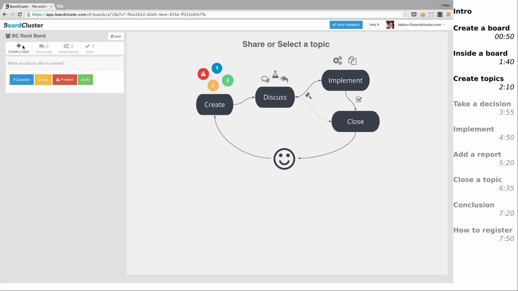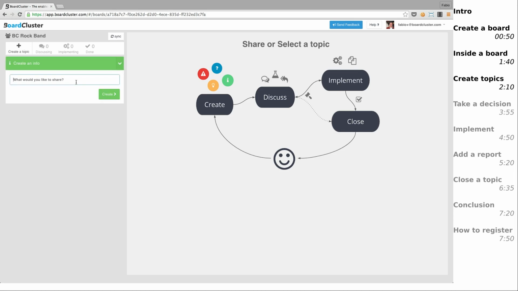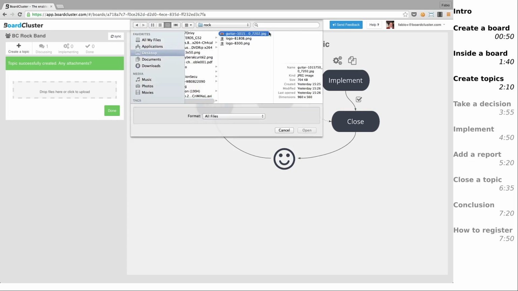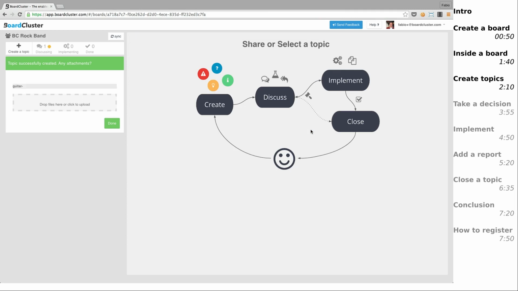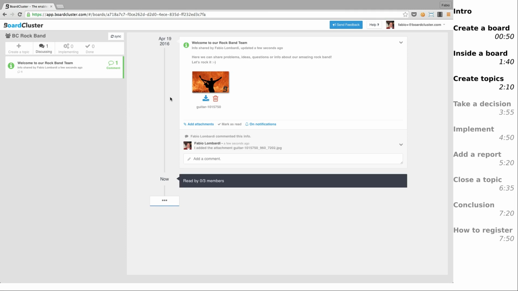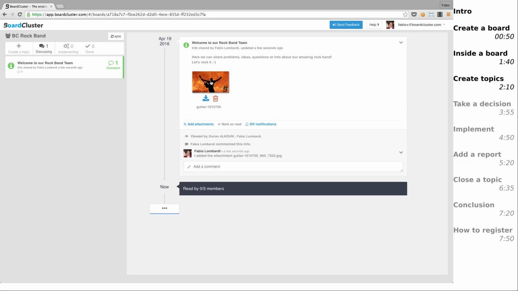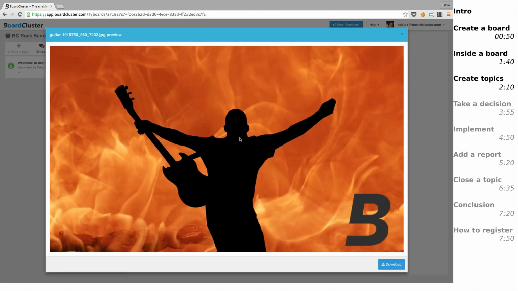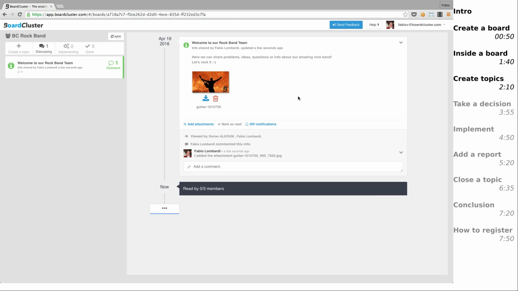So let's start by creating an info, which is welcome to our rock band team. Here we can share problems, ideas, questions, or info about our amazing rock band. So let's rock it. Create. Just for fun, I'm going to add this image for our rock band, and it's nice to see that I can of course preview our image and so on.